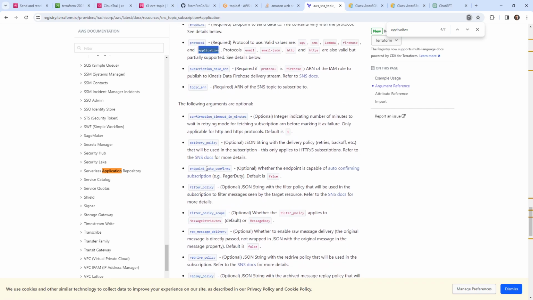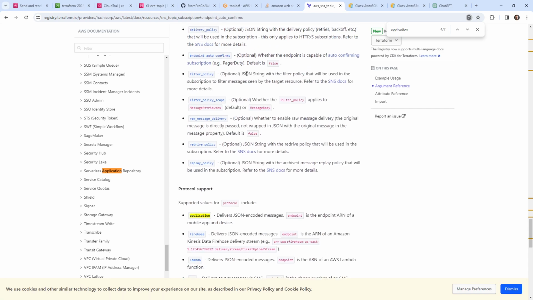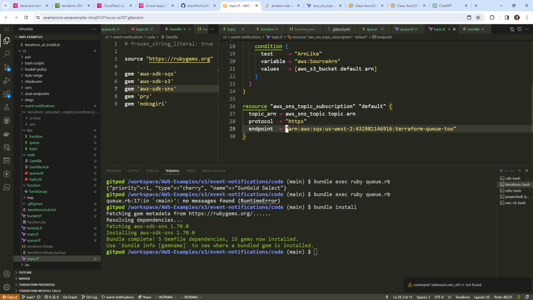And the other thing is that we want a confirmation. So in here somewhere, whether the endpoint is capable of auto-confirming the subscription. And I mean, I'd like it to auto-confirm, so let's go ahead and see if we can do that. So I'm going to put this here and try to set this to true. And then this is going to be whatever our endpoint is. It's going to be whatever our URL for our app is.